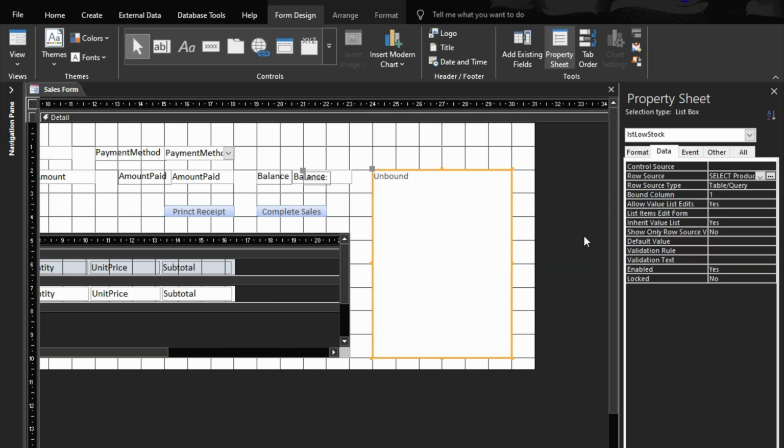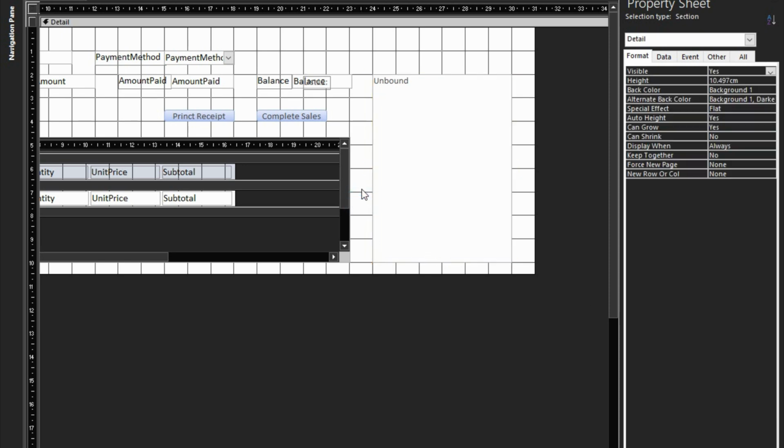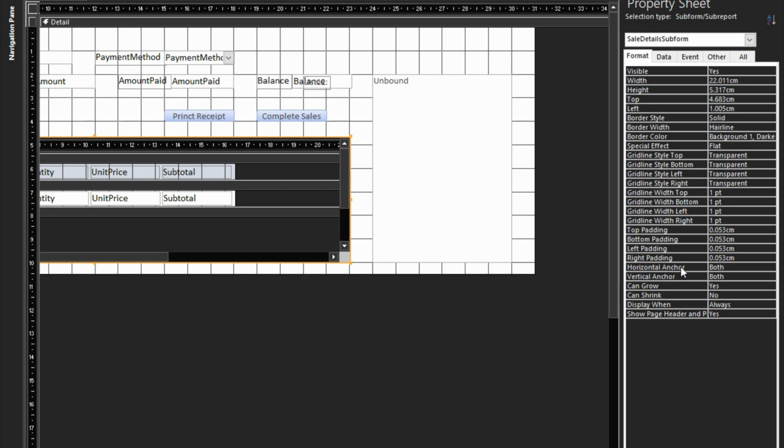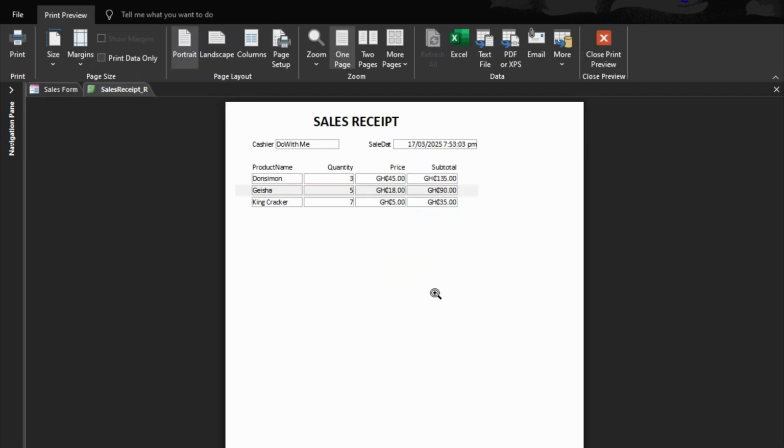Select this one, come to format, then we come to the vertical, say both. All right, and this one too, instead of the horizontal, let me say left, and we see. All right. So now that we've already added some product in it, I'll go to print receipt.